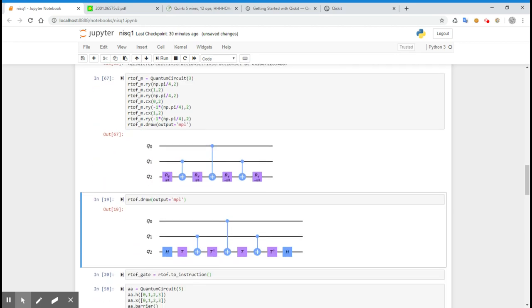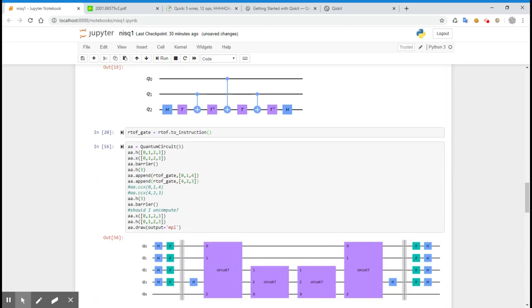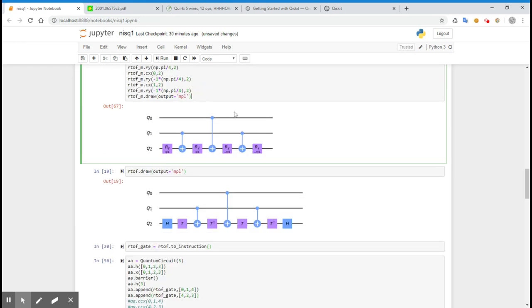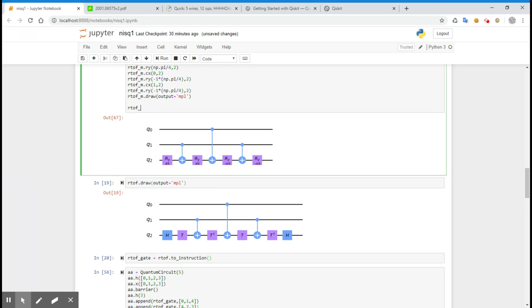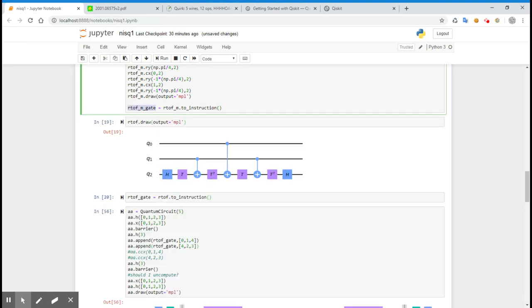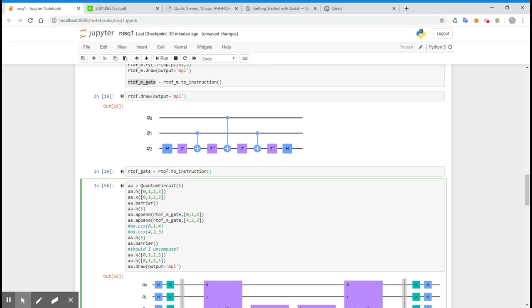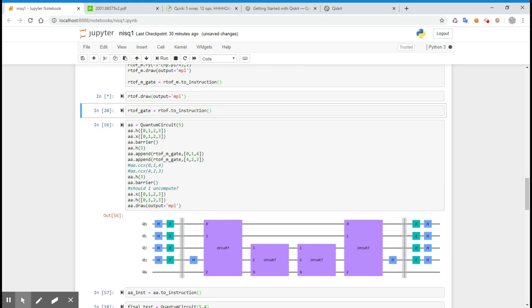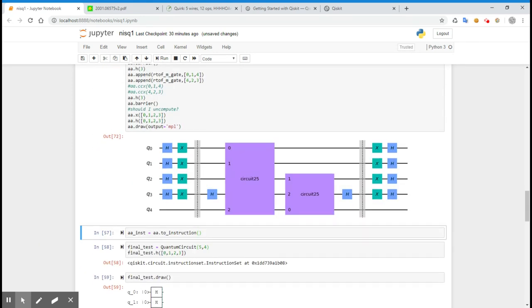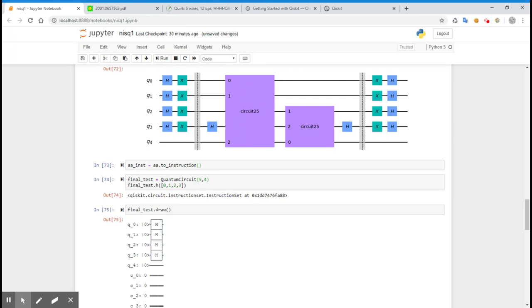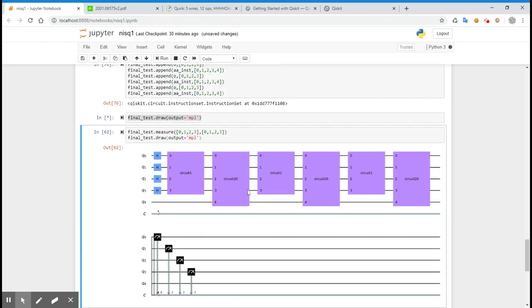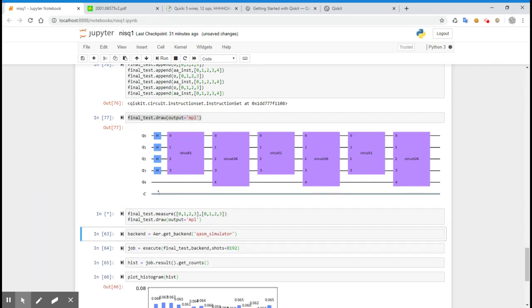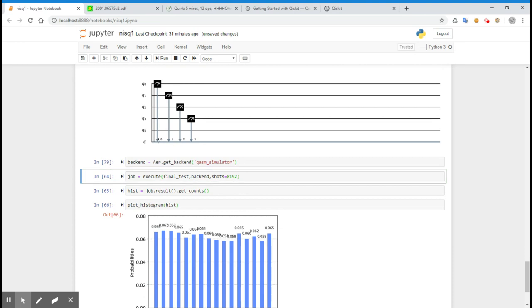Okay. So, and now what if I now use the RTOF M instead of the RTOF? I need to turn it into an instruction. So RTOF M gate equals RTOF M to instruction. So that's how you make that thing an actual gate. And now I will append that in here without uncomputing. Good. So let me just rerun all this stuff. Run with the measurements. And now let's see what happens.